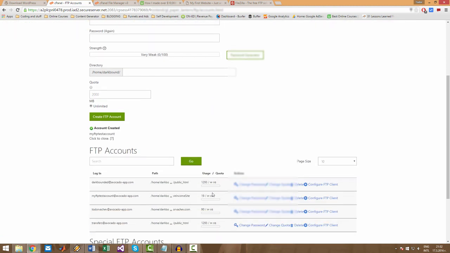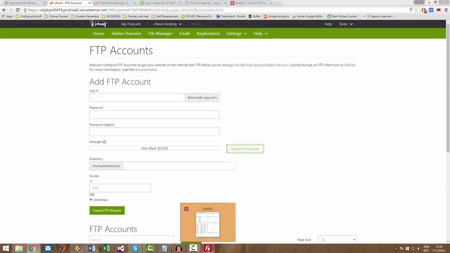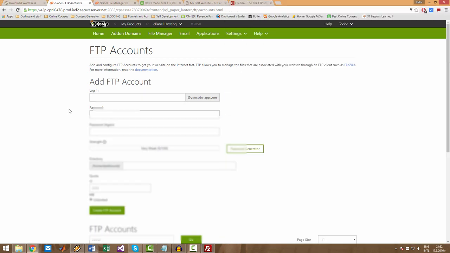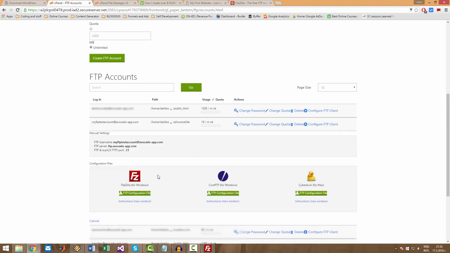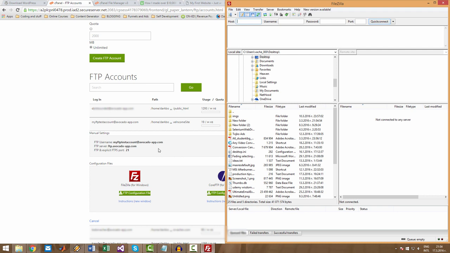Perfect. Now, after this account was created, open FileZilla and find your account down here and click on configure FTP client. So here you have the FTP configuration file for FileZilla. That is one option, and in order to import this file, you have to go here to File, Import, and from here you simply navigate to the folder where you downloaded this file, select it, and it will automatically put the settings for you in FileZilla. But now I will show you how you can manually set this up.